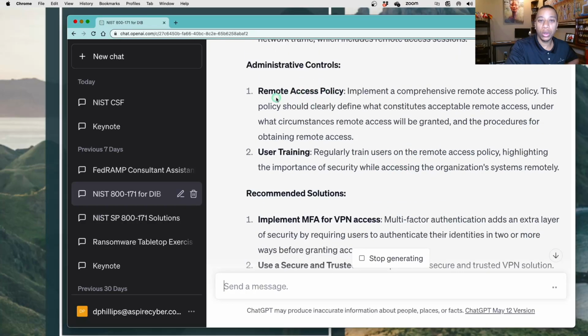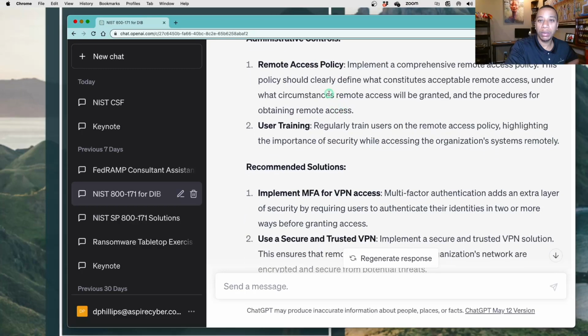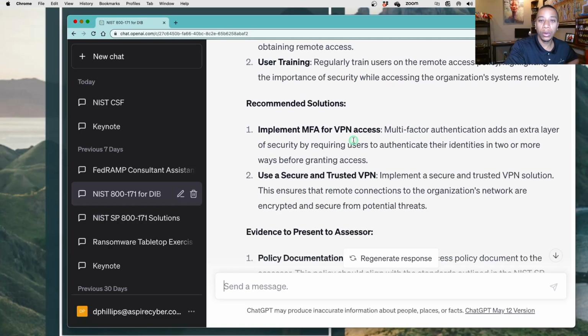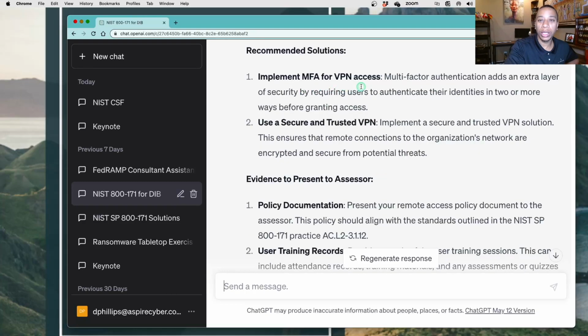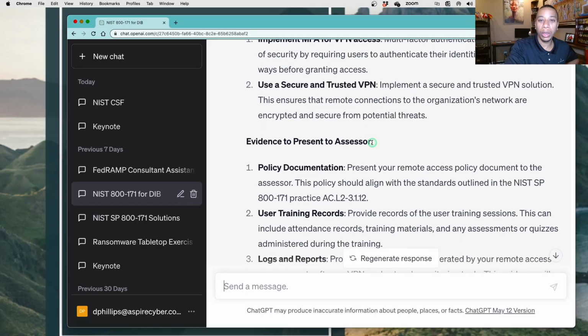Some administrative controls, remote access policy. So we covered that in 3.1.1, where I showed you how you can prompt ChatGPT to create that remote access policy. So this will be included. You can either have a separate policy or it's going to be included in your access control policy. I would probably recommend putting it in your access control policy, so you're consolidating all of the policies for access control. We need to regularly train our users, as with any control. Put them in multi-factor authentication, use secure trusted VPN.